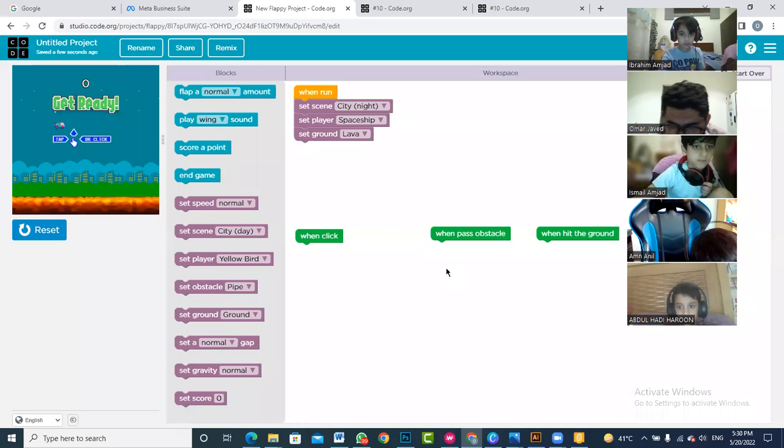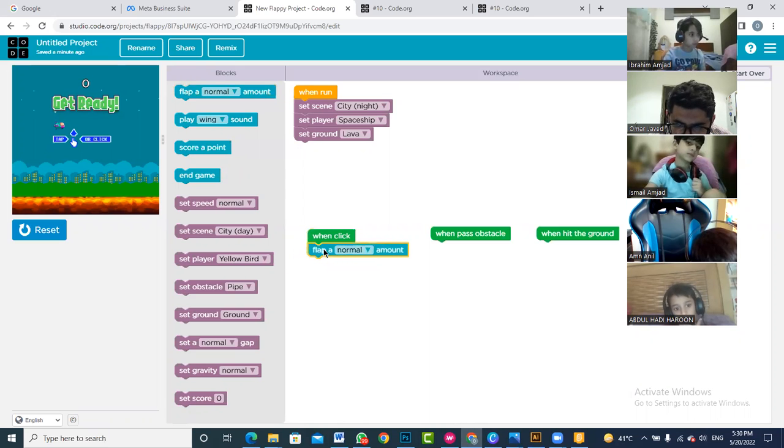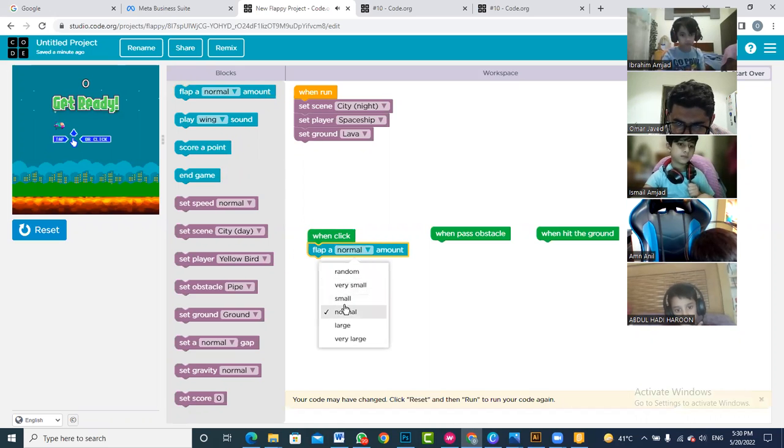The first thing that happens when you click the button is you jump. You make your character fly. So you flap a normal amount. We can change the amount if we want, but a normal amount is fine. And we play this sound.